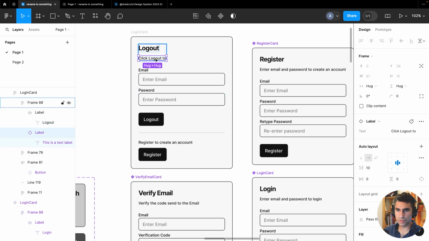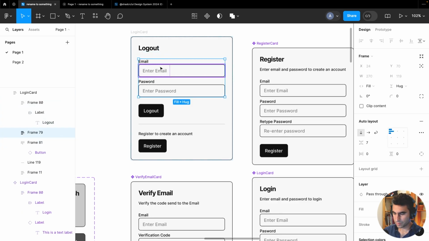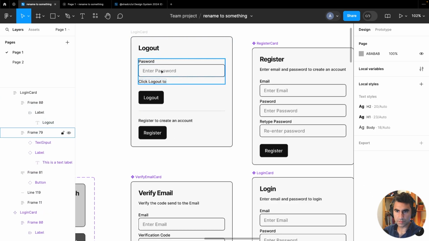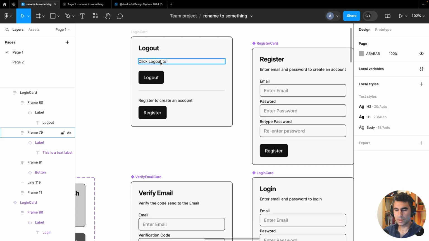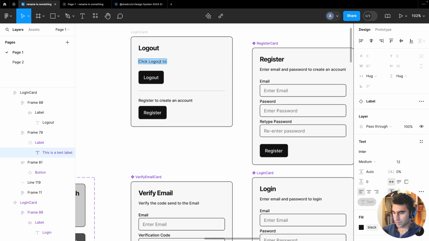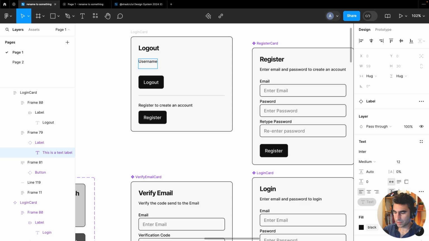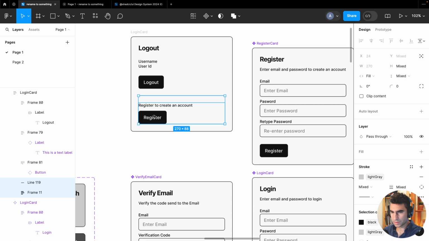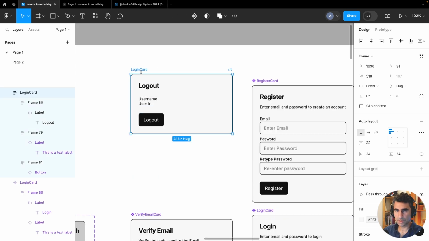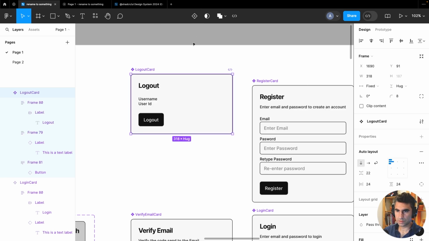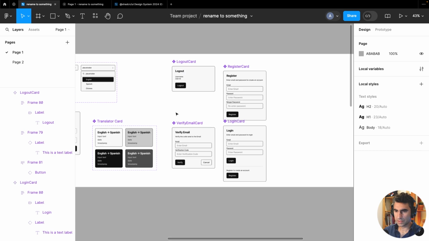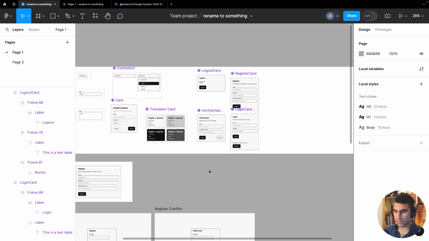Instead of these two, I'll just paste it over here, get rid of these input boxes, and this is username and user ID. Okay, let's get rid of all of these, and this one is called logout card. And let's create a component out of this. Great, so we got most of the high level elements.